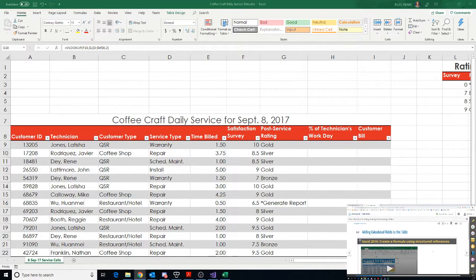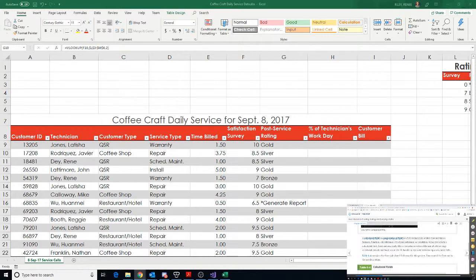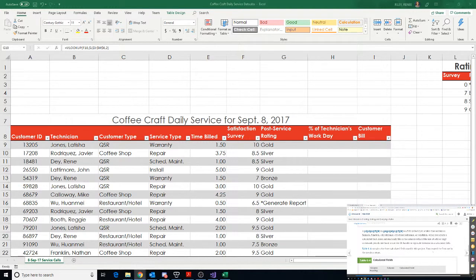Let's see how to add calculated fields to our data table. A calculated field is a field that contains a formula or a function or a cell reference, a structured reference, or a condition. When you create a calculated field, Excel automatically fills in the column without the use of a fill or copy, just like it did with that rating field.